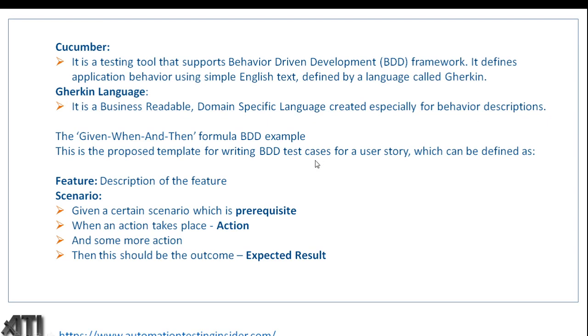Basically in Gherkin language we have certain keywords like given, when, and then. These are some of the keywords we are going to use in Cucumber using Gherkin language. Formula BDD example. This is the proposed template for writing BDD test cases for a user story, which can be defined as follows. So this is a simple script, guys, a simple feature file, I would say. At first we have this feature keyword. We'll define the feature over here, with a description of the feature, like what our user story is. Let's say we are going to test the login functionality. So we'll write the description of the feature over here, and these are the scenarios.